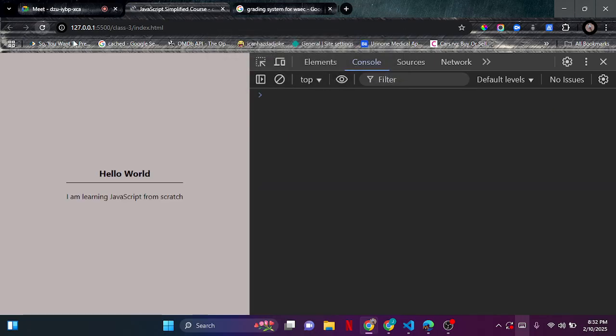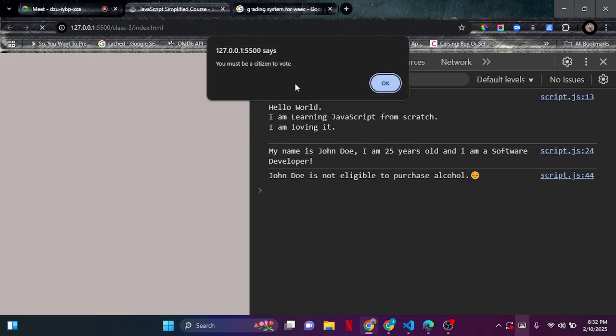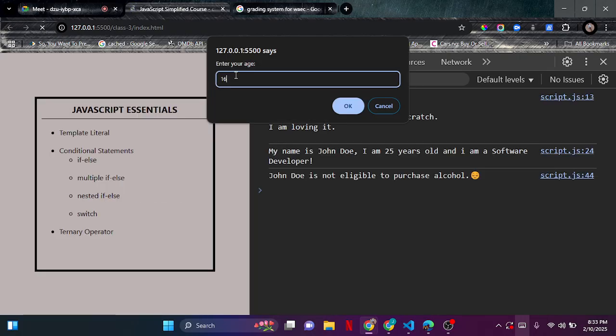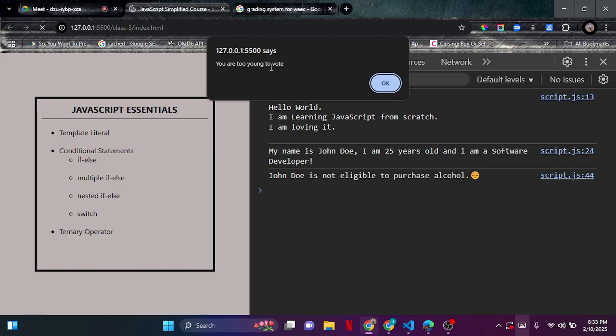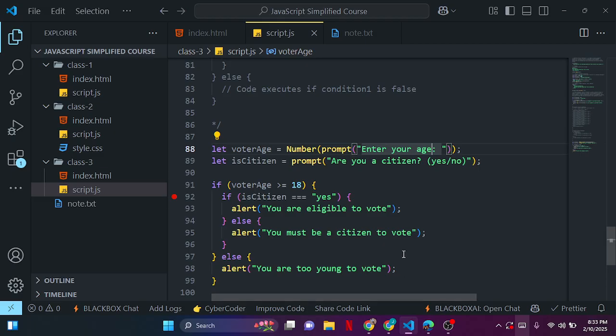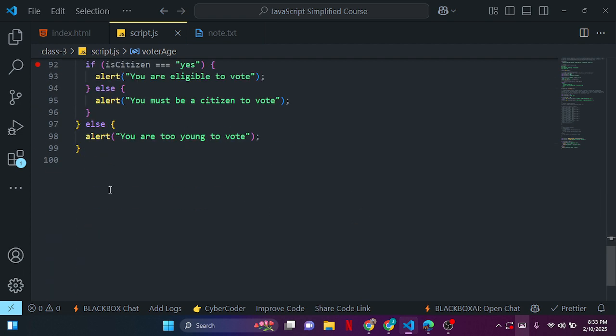But if you refresh, and let's say the person's age is 20, and are you a citizen? The person say no. You say you must be a citizen to vote. So you see, and if we refresh and I say maybe the person's age is 16, look at what we are getting. Are you a citizen? Even though the person is a citizen, yes, it is going to tell you you are too young to vote. So you see that, very simple. You are too young to vote. So that is how it works. That's how it works here.